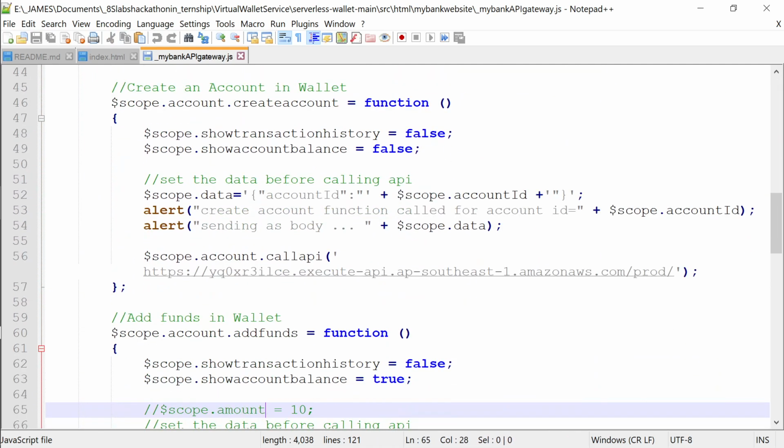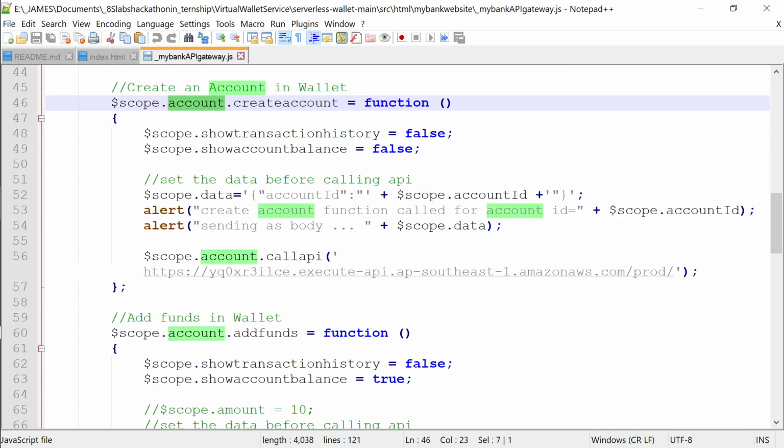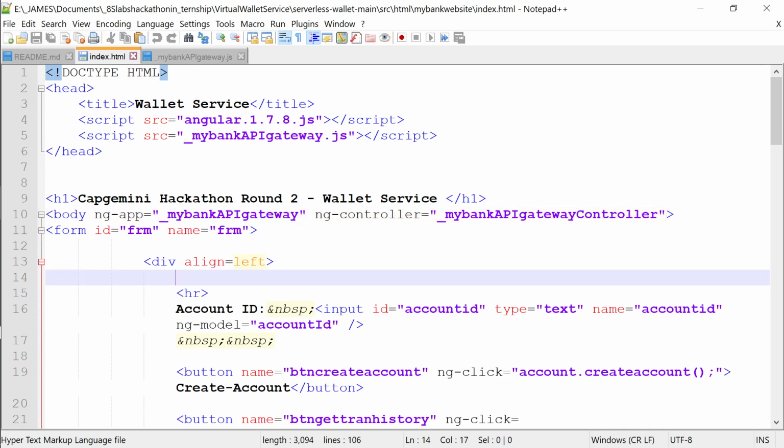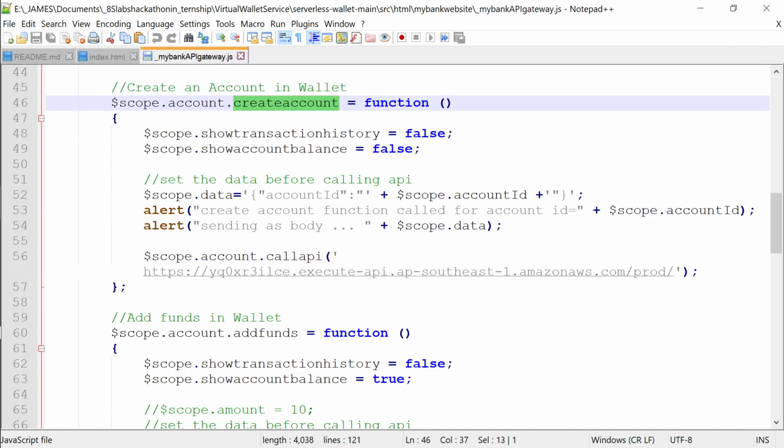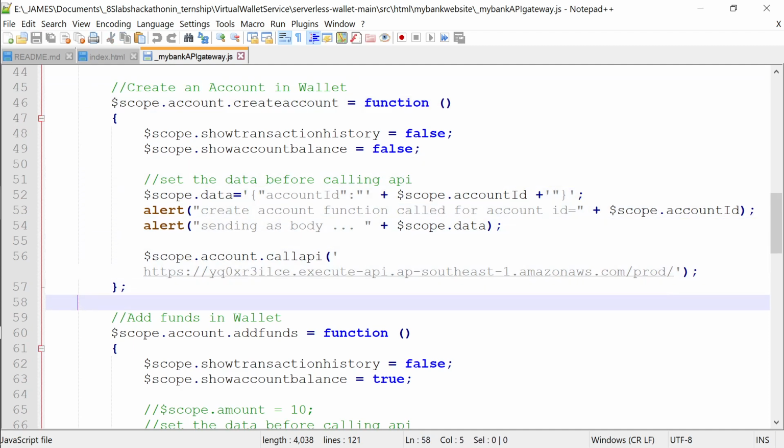So let us see the create account function. So this is the create account function. I'm calling account dot create account, right? That is how it is given in the index. You see, click account dot create account. So here it is account dot create account, but when you are using it in JavaScript, you have to say $scope dot account dot create account, is equal to function. This is how functions are declared over here, and in this function I am doing all the magic code.